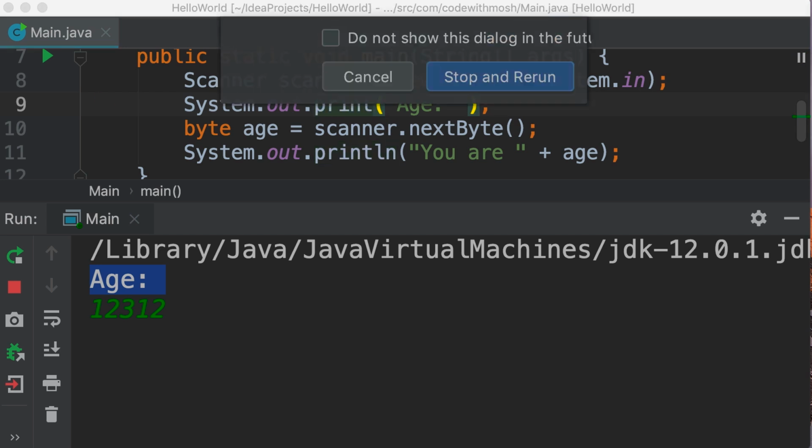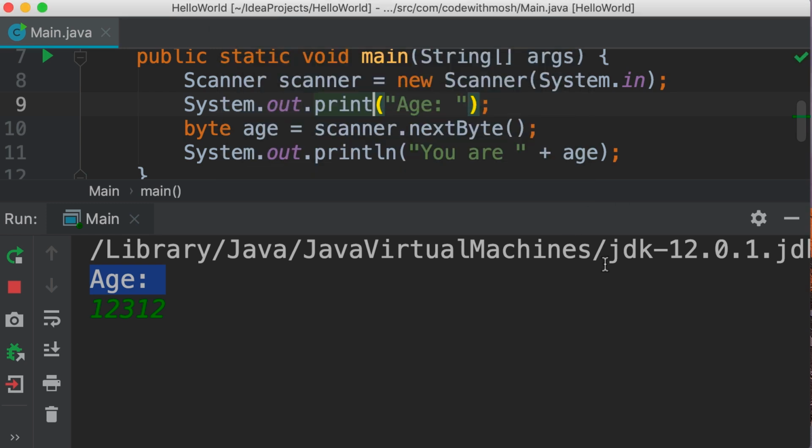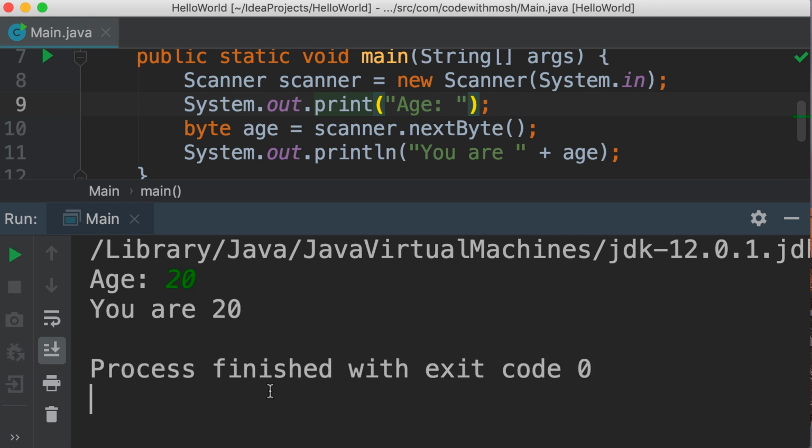Now let's run the program one more time. We get this pop-up box because our program hasn't finished execution. So we need to tell IntelliJ that we want to stop and rerun this program. All right. Now, whatever we type appears right in front of this label. Beautiful. Enter. You are 20.